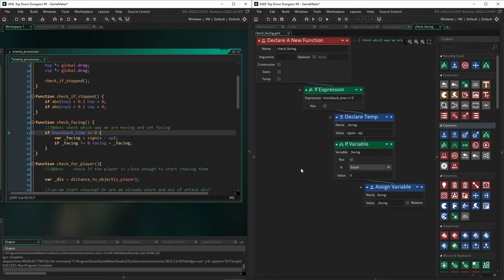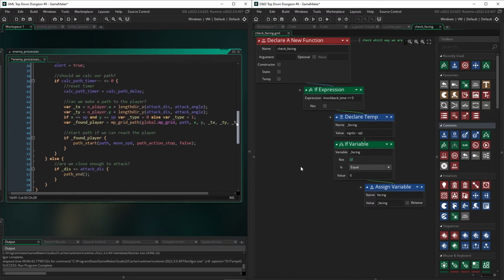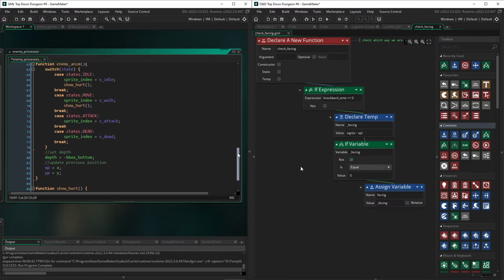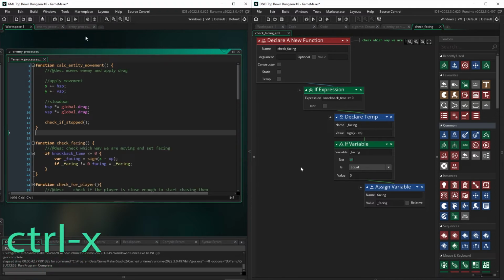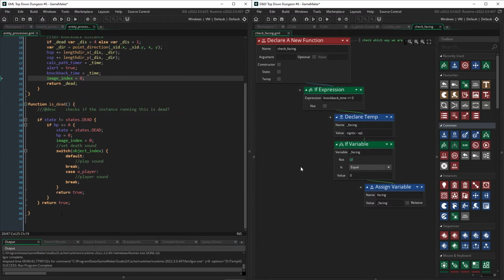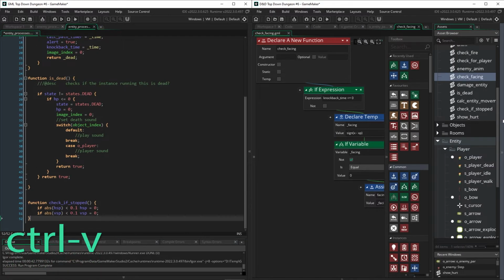Now, the other thing I said we'd add would be a health bar so you can see which enemies have been damaged. And we can draw that above their head. Now we can create that in the draw event, and because we want to use it for enemies and players, we can create a function in the oEntityParent draw event. So because the health bar will be drawn for the player and the enemy, I'm going to put it into our entity processes. I'm also going to put this check if stopped because we were going to use that in the player as well. So let's take a cut of that, go to our entity processes, and then just down the bottom we can put our check if stopped.